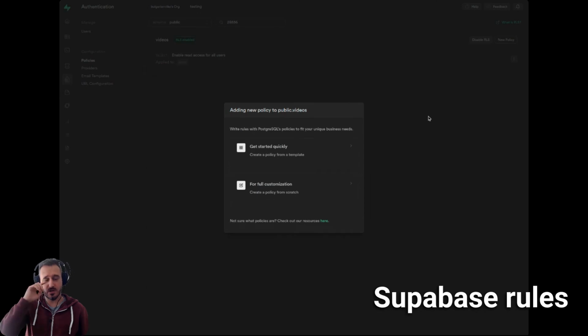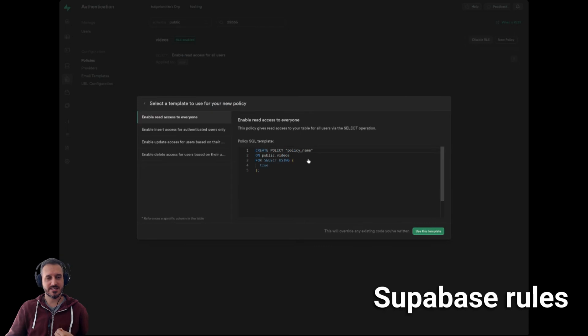When you click on new policy, there are two ways you can add a new policy. You can either get started quickly or you can do full customization. In our particular case, get started quickly is the way that I'm going to do it. The reason is that the rules are already made for me, so I don't have to write anything, and it's super easy just to use this template.